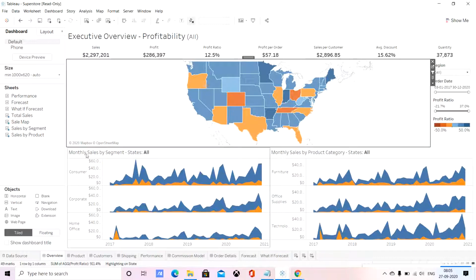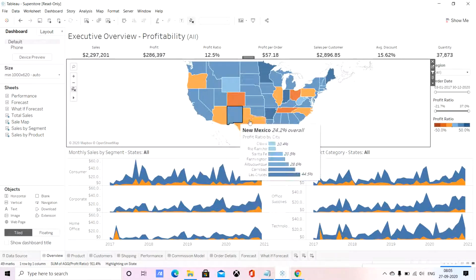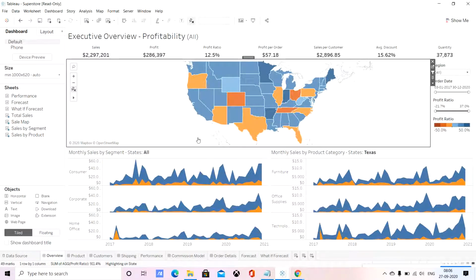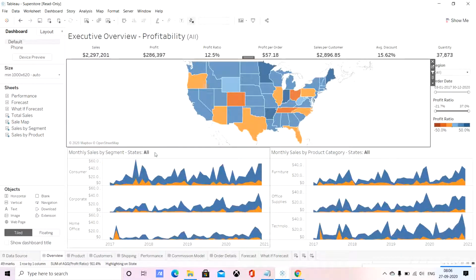And then you look at this one. This is the monthly sales by segment. And here again, the state is set to all. You remember we created one action filter. So when we have not selected anything on the map, then it will be all. But when we select some state, let's say Texas, then this is filtered for Texas. Monthly sales by segment filtered for Texas. Similarly, monthly sales by product category filtered by the state Texas. Okay. And when I clear this filter, I go back to all.